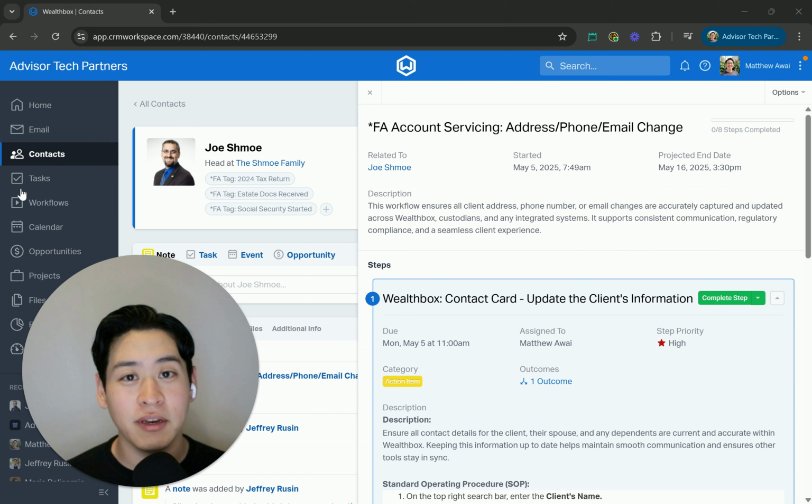Are you currently having a hard time building out account servicing workflows or maybe some other types of workflows in your CRM and Wealthbox? Well, if that is you, today in our video, we're going to show you how to start building out those workflows so you can really start to get into your CRM and start utilizing it to the best of its ability. And we'll also show you a real life example here for an address, phone, and email change with some best practices tips to follow along.